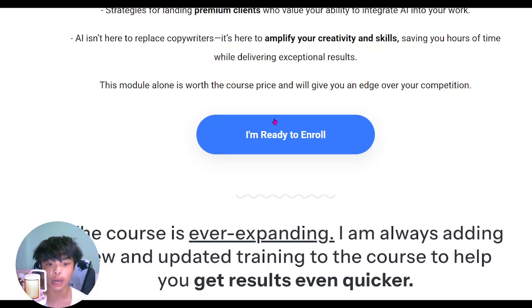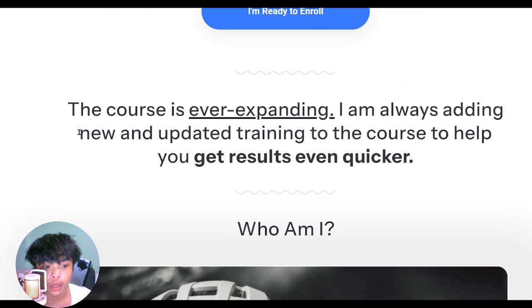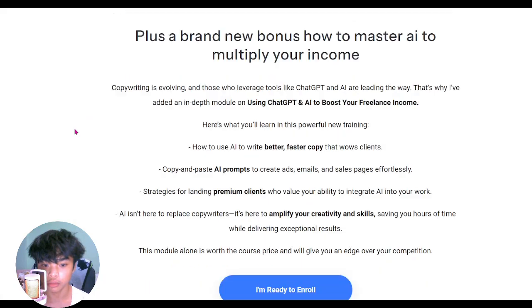And once you say I'm ready to enroll, you get sent to this Stripe checkout page. Not a book call page, but just a Stripe checkout. So here you can pay 97 euros, and in my country it's 8,000 pesos. So here, this course is ever expanding, and I'm always adding new and updated training to help you get results quicker. So blah blah blah.